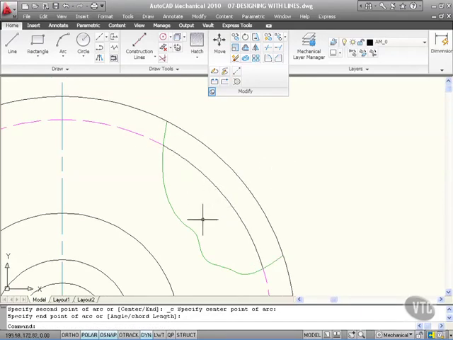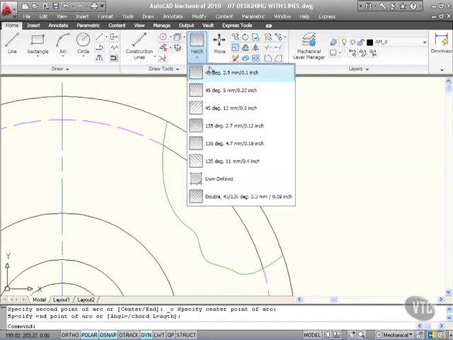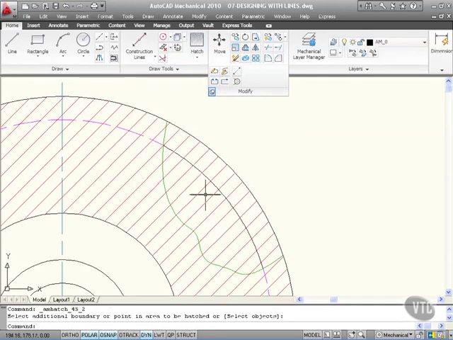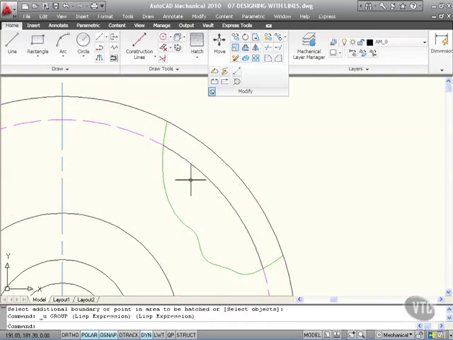All we need to do is hatch that now. So we go to hatch here, and we'll go for the 2.5mm again. Pick a point. That's hatched all the way in there. We don't want that, so let's do a Control-Z. That's because that's not a fixed boundary. So we might need to sort that out later, perhaps.